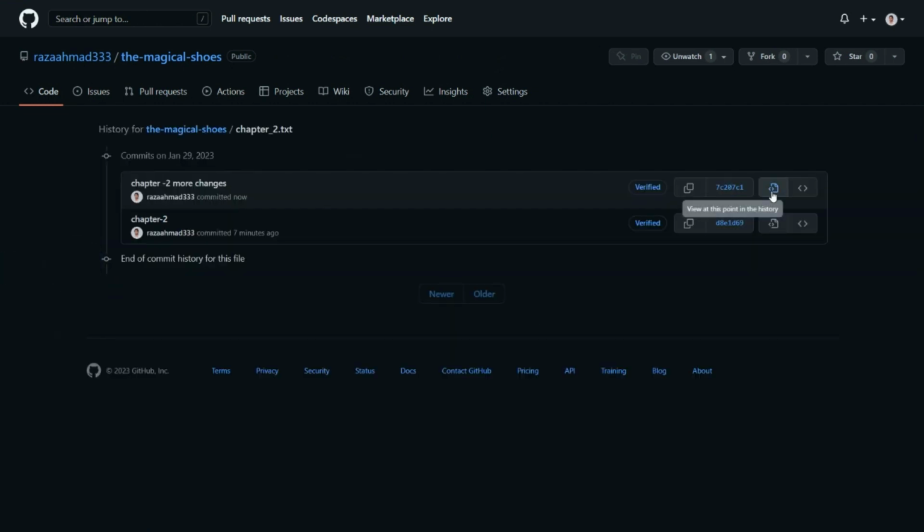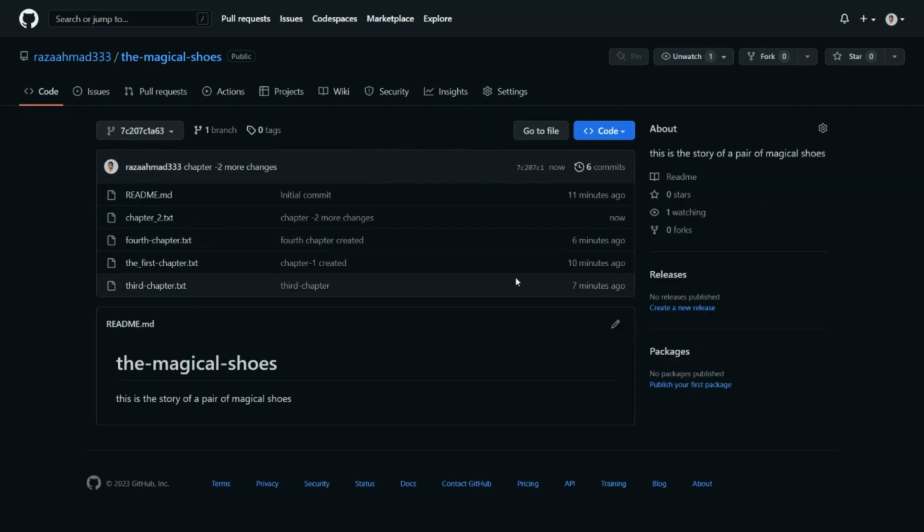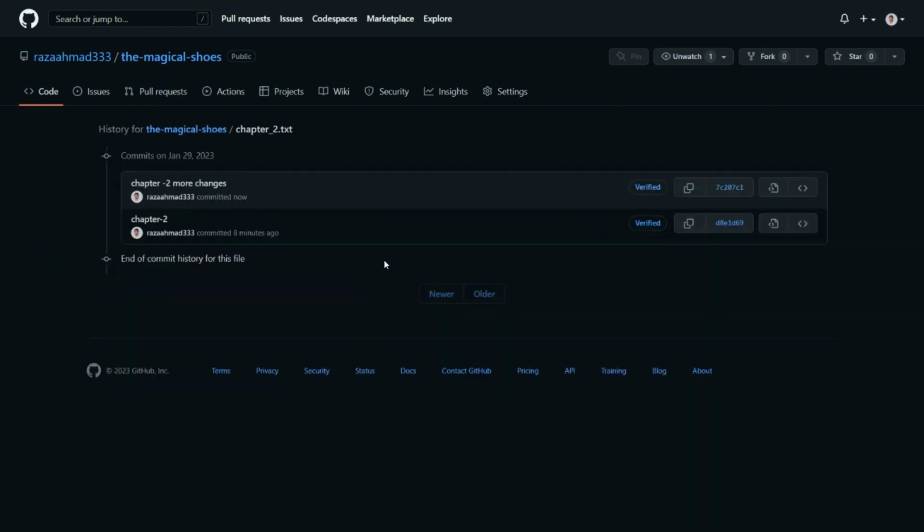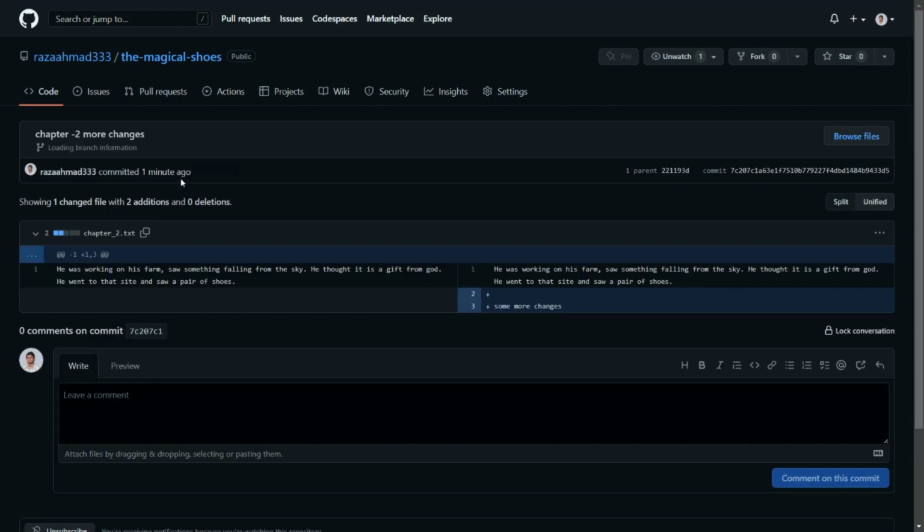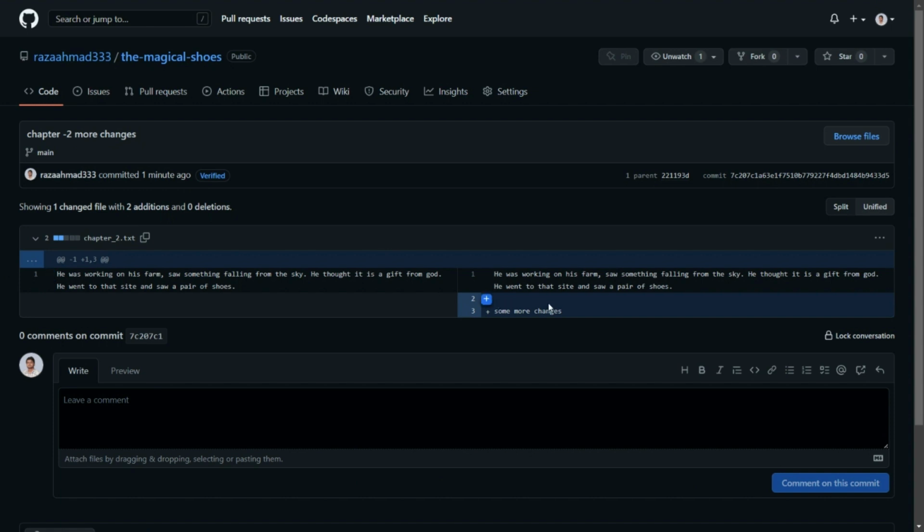If you want to see the file at that moment, click on this button. If you want to see the whole repository at that moment when you made second changes in your file, you click on this button. And if you want to see the changes that were made at that moment, click here on the commit message. You will get to see what changes you have made. It shows that you added two more lines.